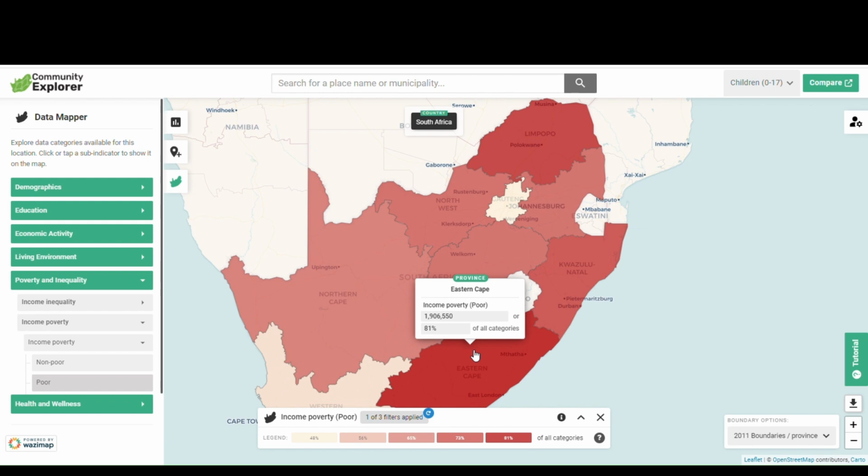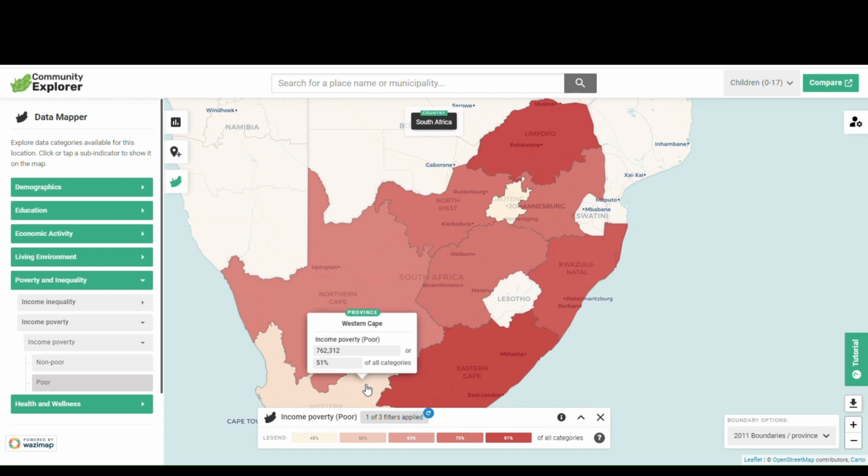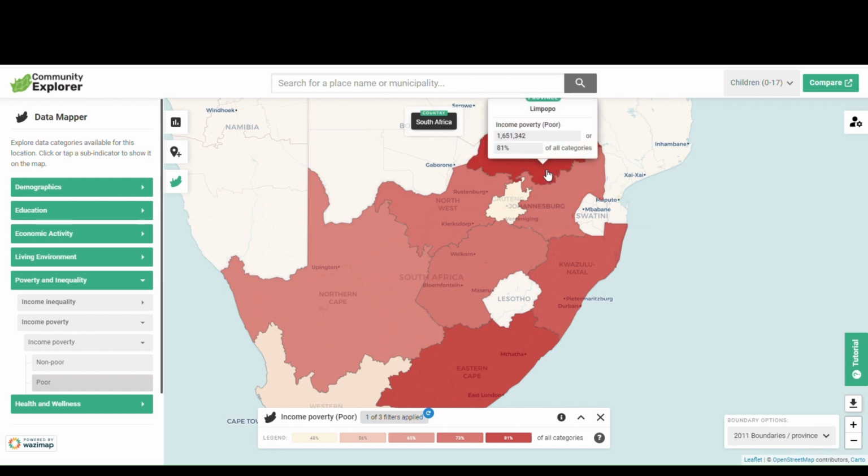Here we can see in the Eastern Cape that 81% of children are living in income poverty. This is relative to 51% in the Western Cape. In the north of the country, in Limpopo, we can see that again 81% of children are living in income poverty, which amounts to 1,651,342 children.